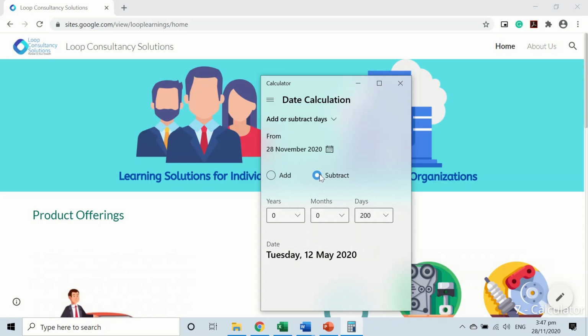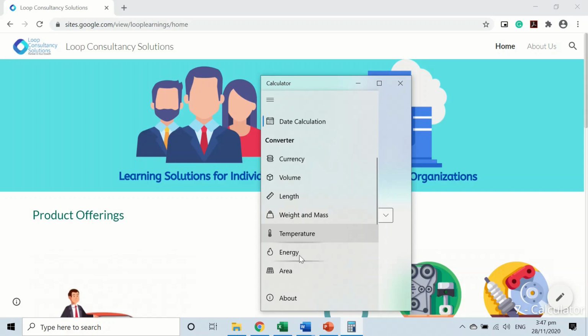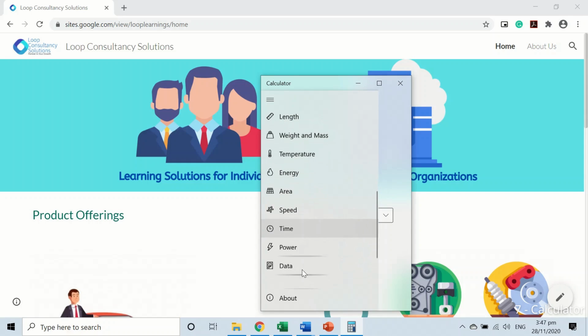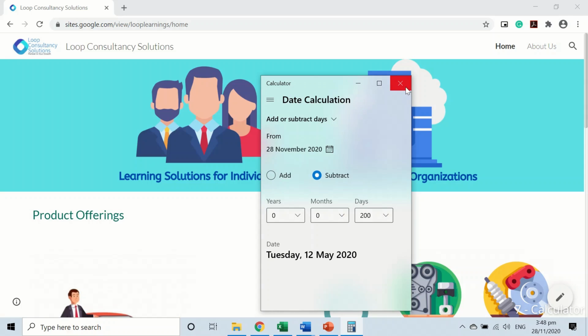You can even subtract that also, and this is a very great feature which you can use on a day-to-day basis. You can do the conversion of currency, volume, length, weight and mass, temperature, energy, area, speed, time, power, data. A lot you can do with this application. It has become a fantastic application to use on a day-to-day basis.